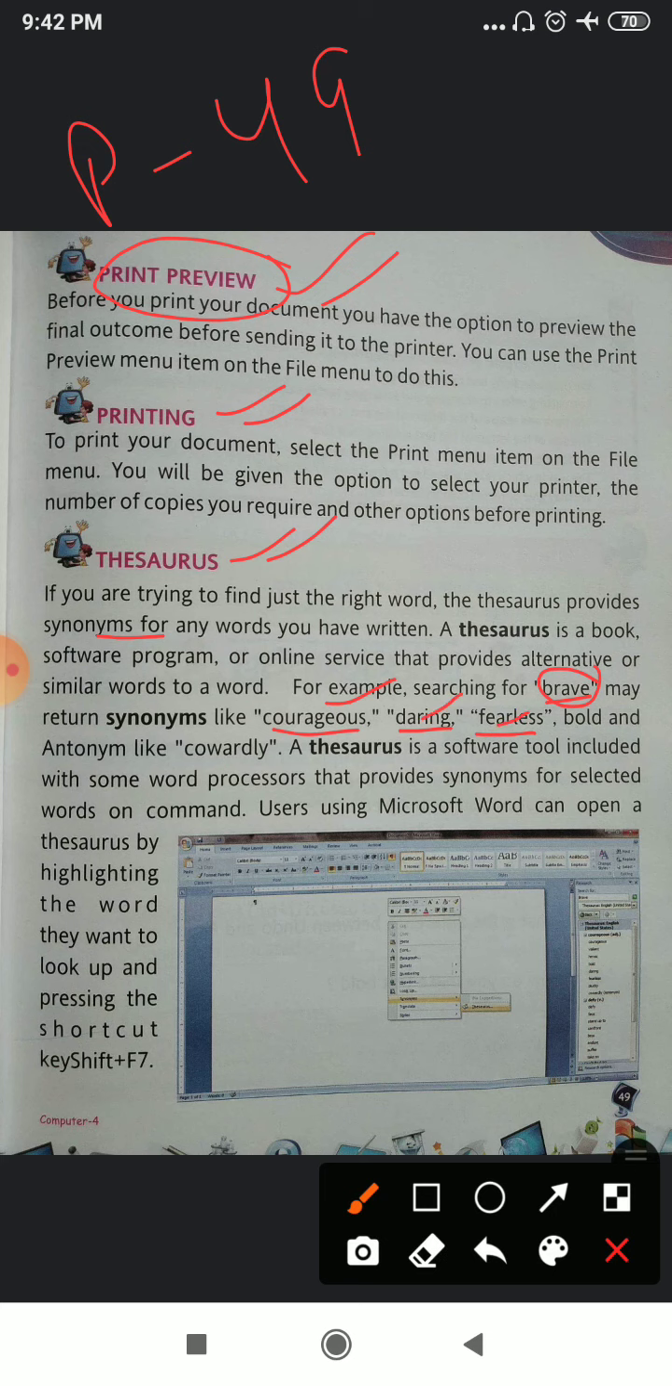Bold, and an antonym like cowardly. If you are going to find out the antonym of this, it will find cowardly. Antonyms are the opposite meaning words. Synonyms are the same meaning words, but antonyms are the opposite meaning words. So the synonyms for brave are courageous, daring, fearless, and bold. And the antonym of this will be cowardly.